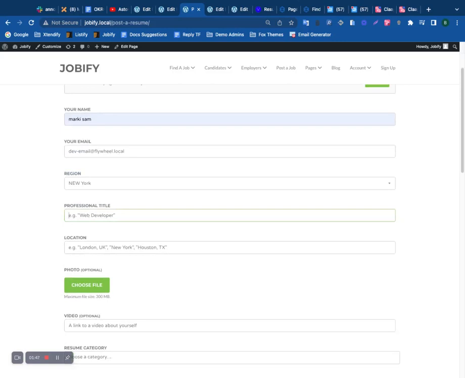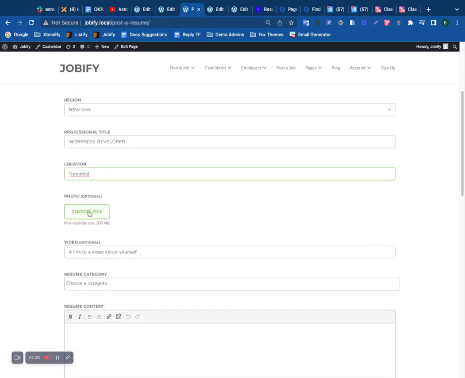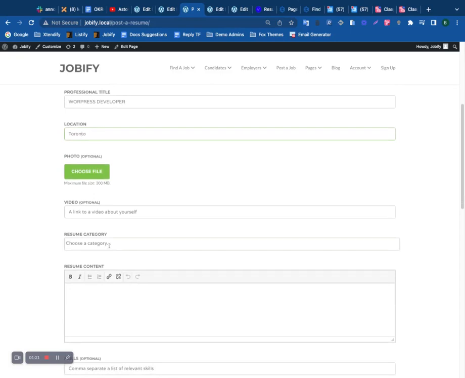You see this is a Shopify developer or a WordPress developer. Let's just use a WordPress developer. Location, you can say Toronto. You can upload a photo for him or for yourself. For this time, I won't do that. And you can say the designer as the category.